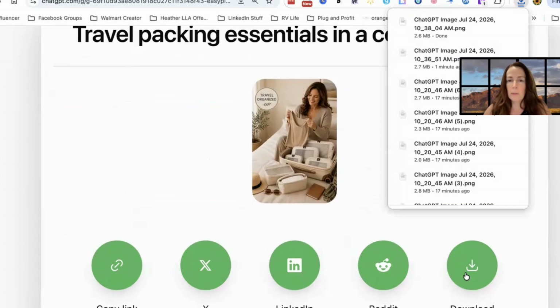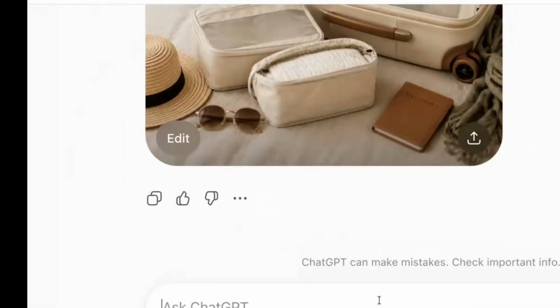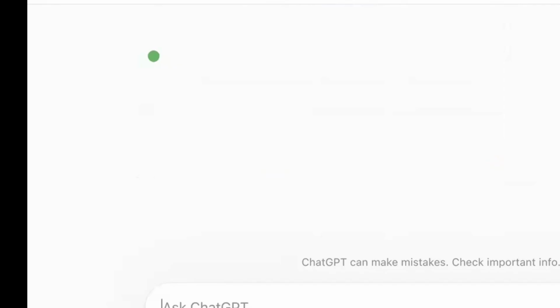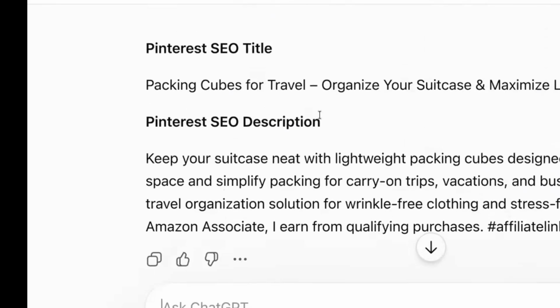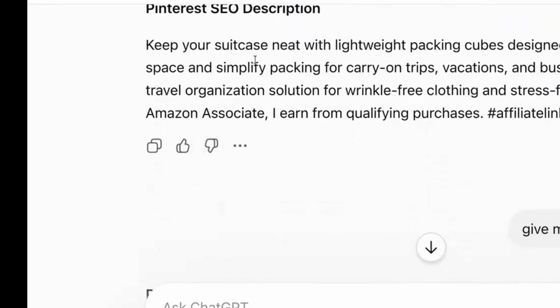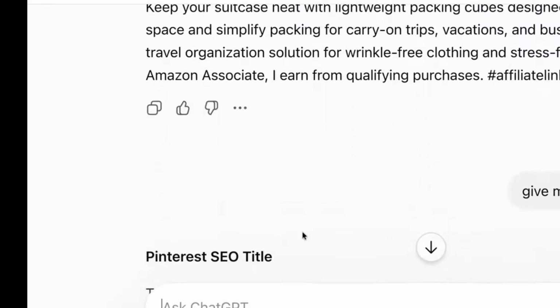So I'm going to download that. That's done. And now all I have to do is say SEO, and it will return probably just 1 SEO title and description, and then I'll ask for another one. Depending on your workflow, you could also do a table. After you create the pins, you have lots of different things you could do, but I find the easiest and best use of your time is to get them on Pinterest scheduled right away.